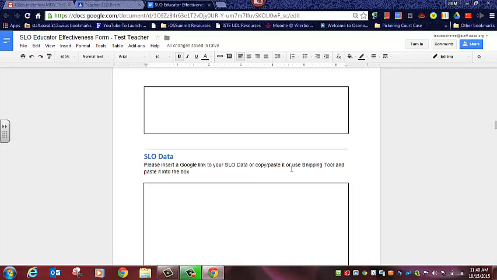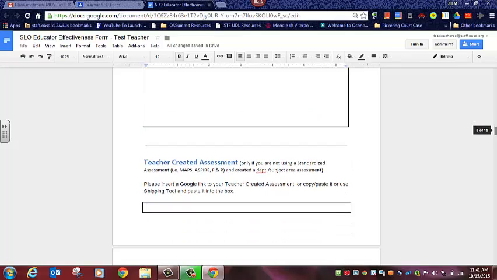Here you can insert a link to a Google document to put your SLO data, or you could write in your data that you're basing your SLO goal statement off of, or you could use the snipping tool and take a screenshot and paste it into the box. You will also notice that there is a place if you want to describe or put a link into your teacher-created assessment. That's only for teachers who are not using a standardized assessment.